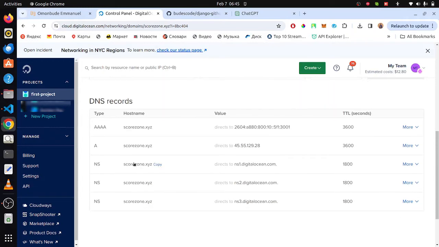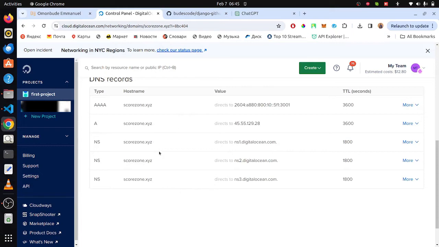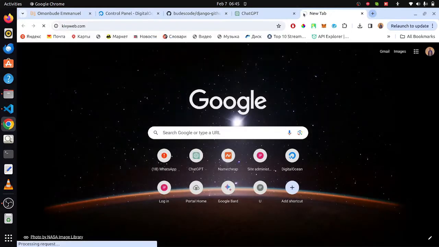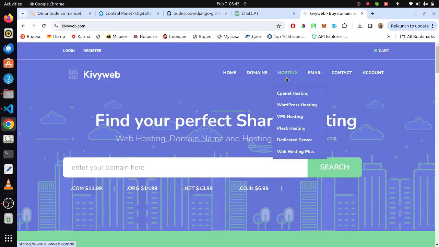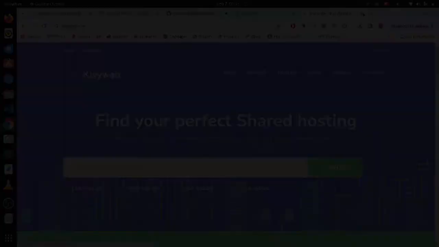And of course, your name server, when connecting your domain name, you need to add your name server to wherever you got your domain name from. I got mine from kiwiweb.com. You can purchase a domain name there as well, hosting, email, cPanel, and all that. All right, let's proceed.